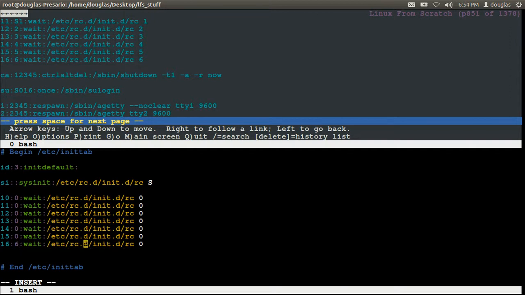16.6. It's going to be RC6. Okay, and I can change this to 5, and this one's going to be RC5. This one's going to be 4. Change this one over here to 4. These are all my run levels, okay? So 13.3, change that to 3. 12.2, 2, RC1, okay? And over here it says we have to say start 1, okay?